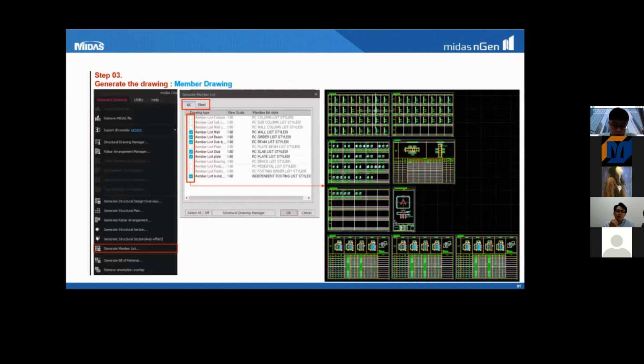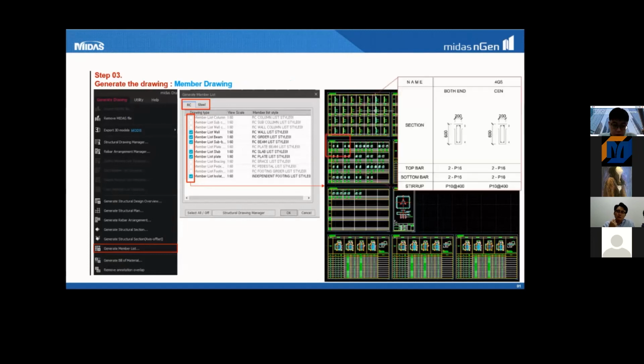Finally, you can generate the member lists. Drawings are created for the selected drawing type as follows, and it shows the dimensions and rebar information of members in table format.